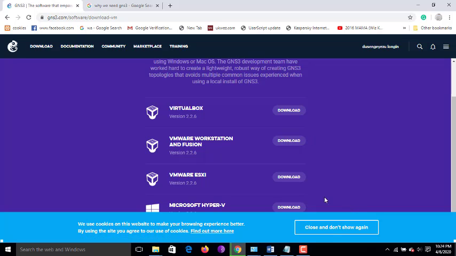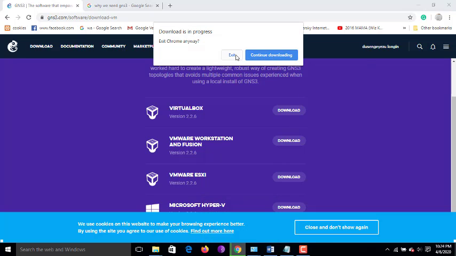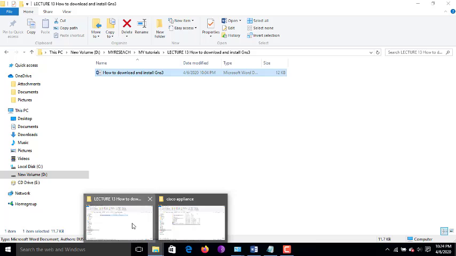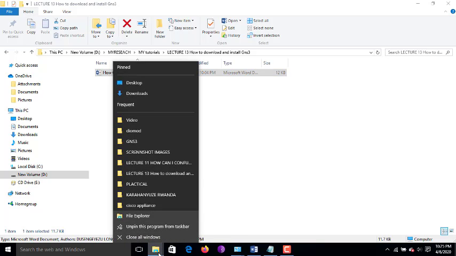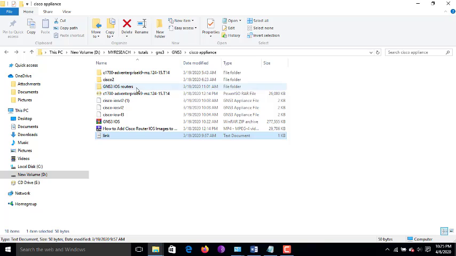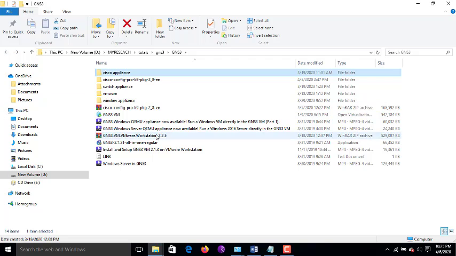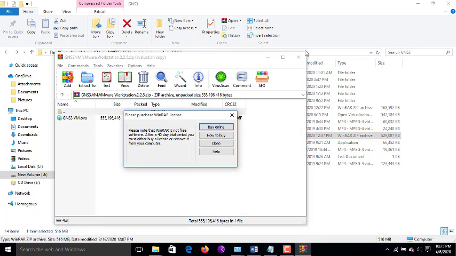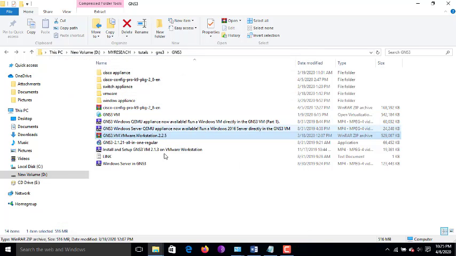Once the download is complete, you go to where you saved your file. For mine it is here. This is GNS3, already downloaded before. Also, you have a folder. We complete the one for the GNS3 VM. Then you extract it. You get this.